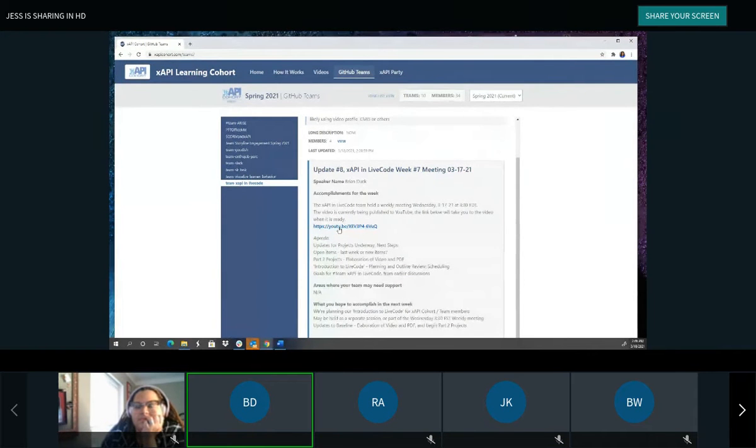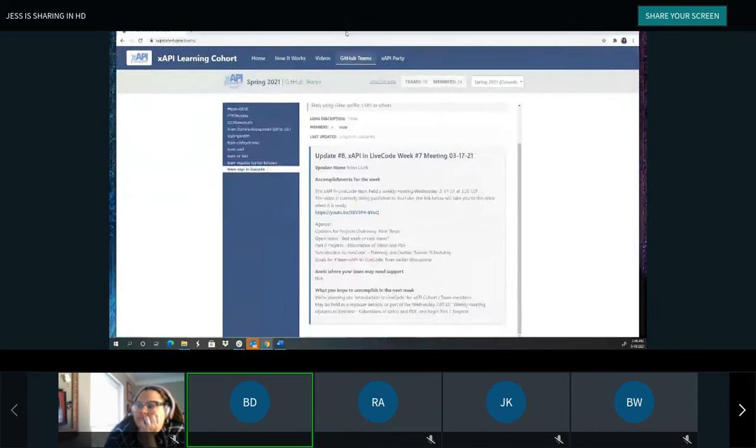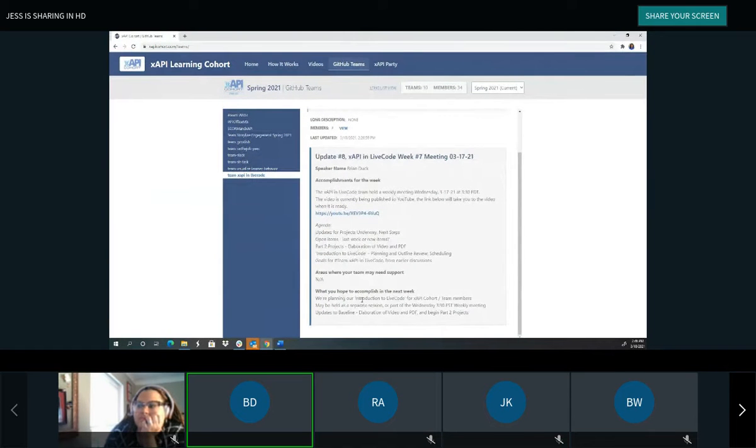Part of that discussion is further down in the agenda, but it will include elaboration of the video profile and displaying a PDF as a profile. So that shows up under Part 2 projects. We also discussed open items from last week, or new items from the team. And I'm going to jump a little further down now.